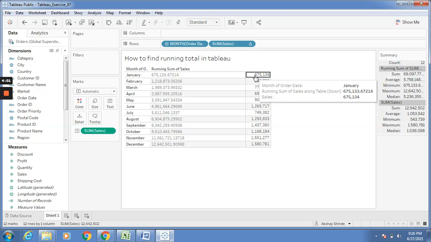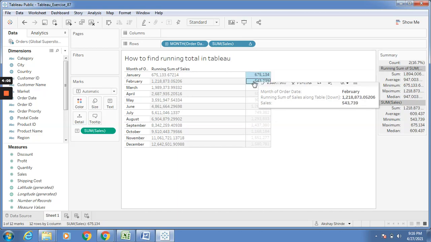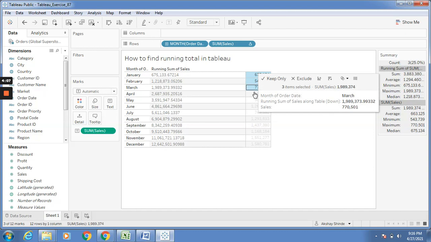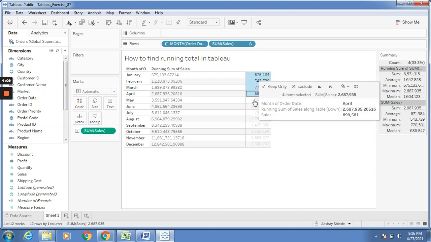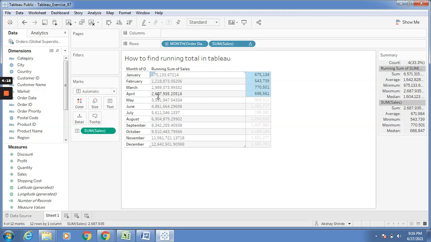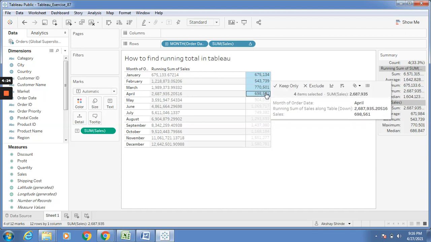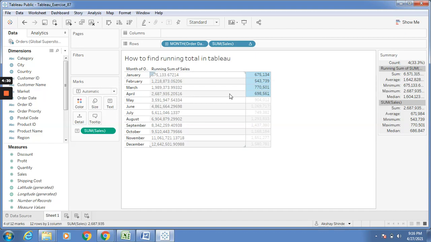If you are going to select any of the fields, say I am selecting these 3 fields, 4 fields. So I have selected these particular 4 fields. So the running total you can find over here, 268793. So similarly, as I have selected this, the running total or the running sum of sales is going to appear over here.